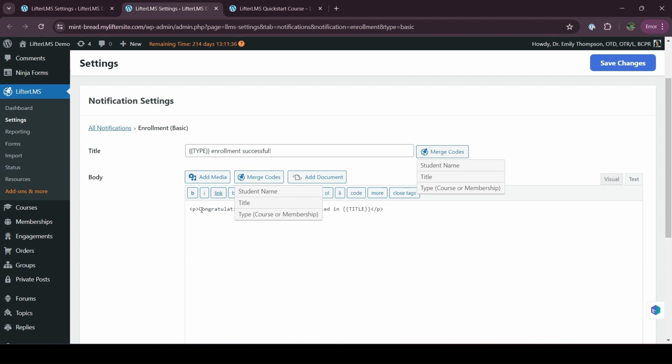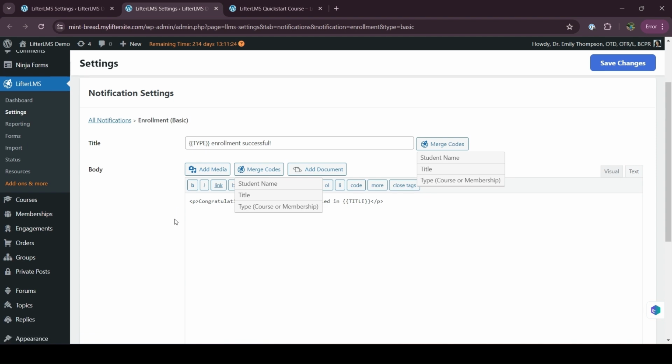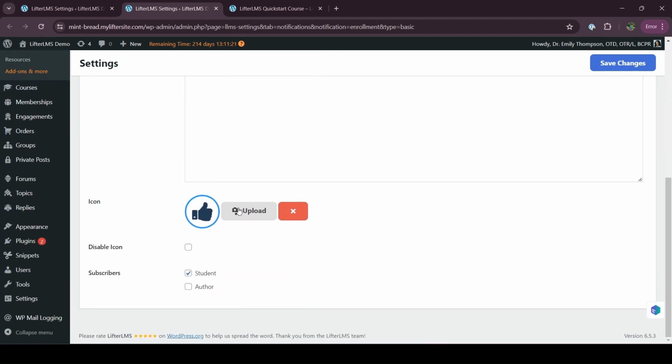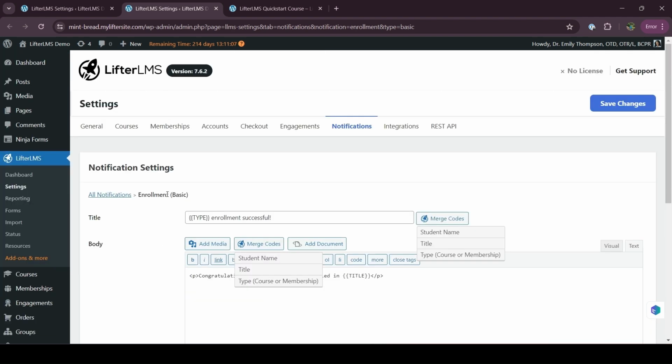But LifterLMS has already worked on this properly, so most of the time you don't need to modify anything. You can just add some random text or something. So this pop-up will be visible when a student enrolls in your course. You can add an icon. And here you can see the subscribers, and we selected students. That means when students enroll in my course, they will get this pop-up. You can select author or any other options.